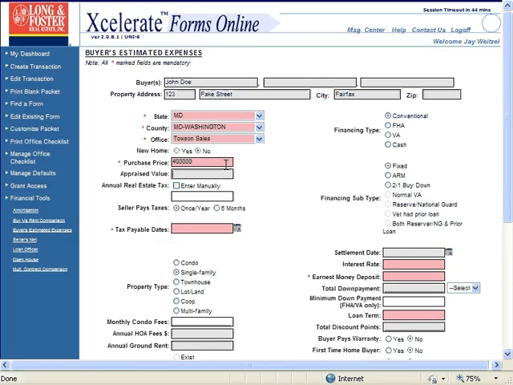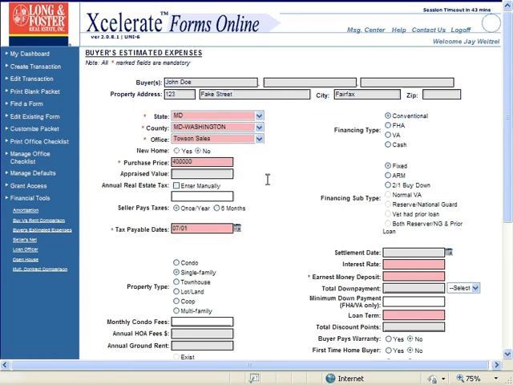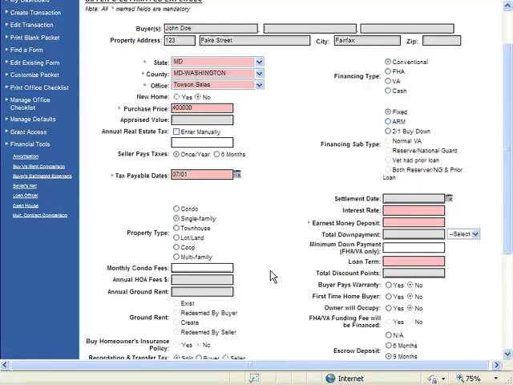Tax payable dates are a required entry. Enter the date manually, or click the calendar icon on the right side of the field to open a calendar. Once the calendar is open, click the date when the taxes are payable. Property type is next. Click the button next to the property type that applies for this property.